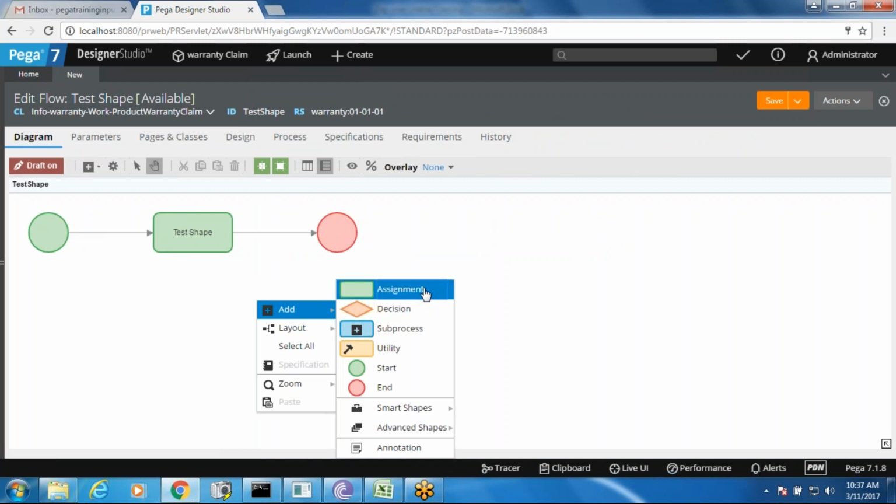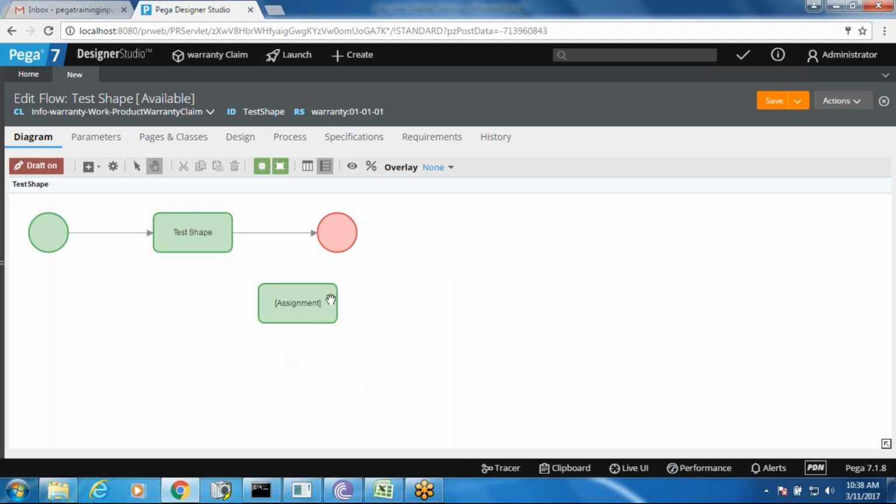So let's discuss the different shapes here. First is the assignment shape. What is the use of an assignment shape? As you are already aware of the shapes, we'll go through them quickly. This is my assignment shape. Here the user will provide input to the flow. What all things will we configure in an assignment shape?